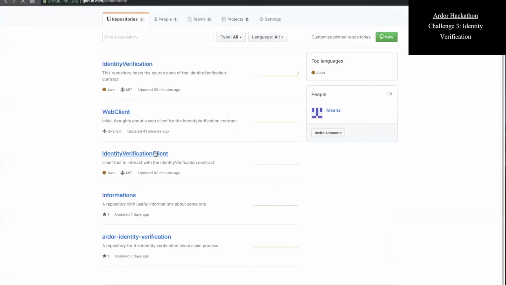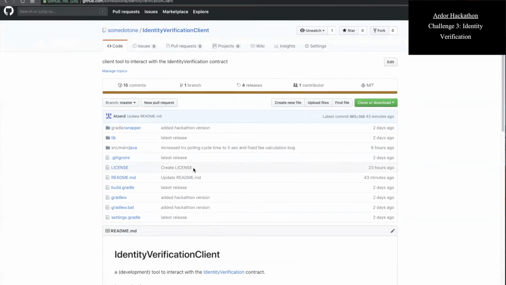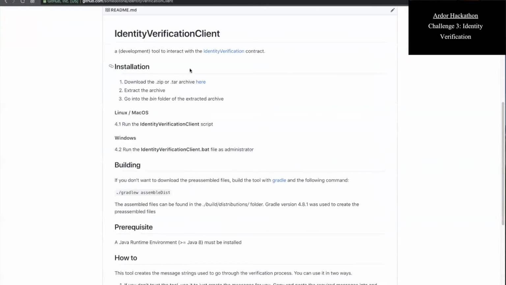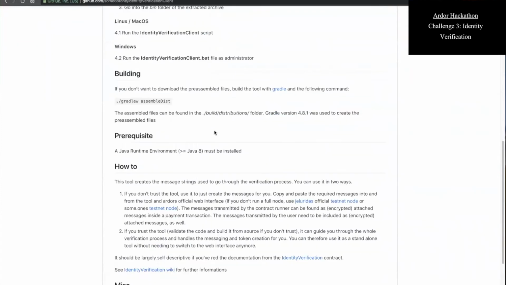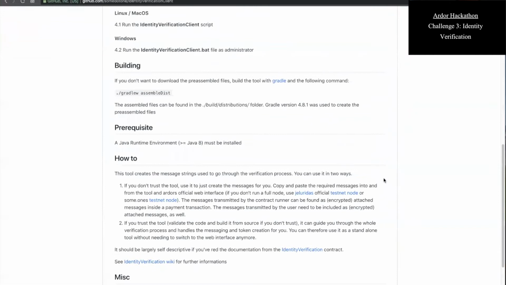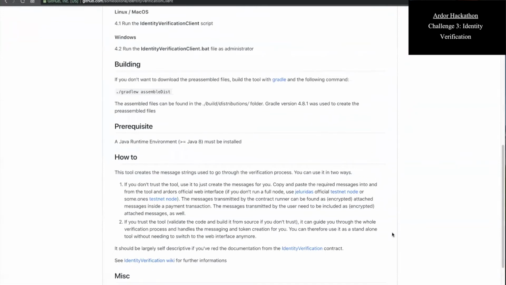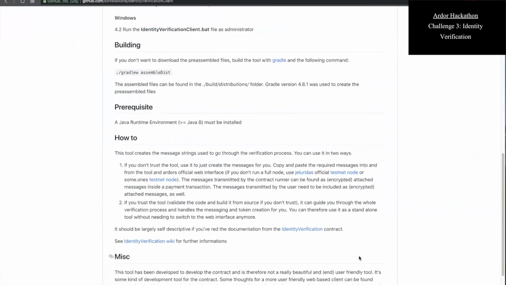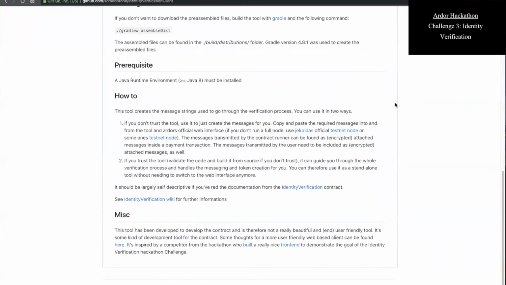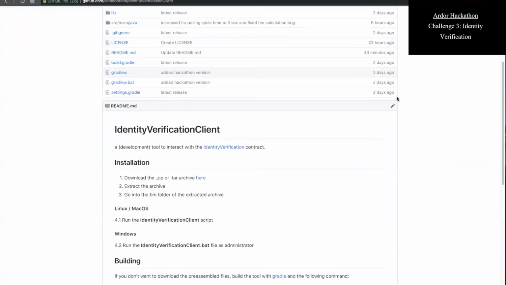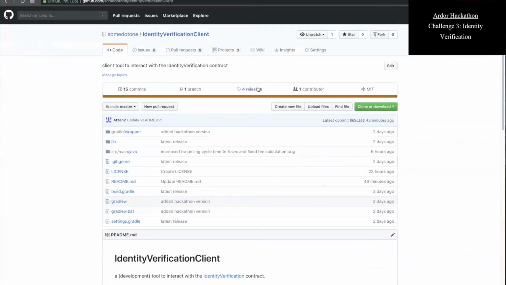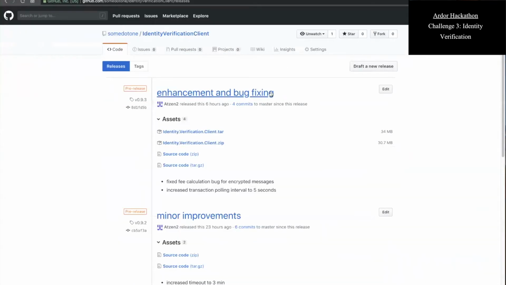To download the tool, you click on the identity verification client and you get to see some instructions. If you're interested, you can also build the tool by yourself. And down here, there are 2 ways of using the tool described. For the download, just go to our releases up here and download the newest version of the tool.